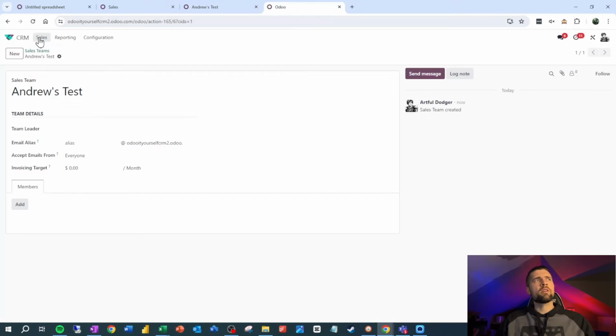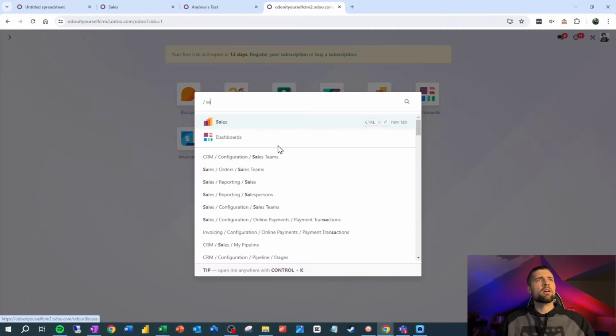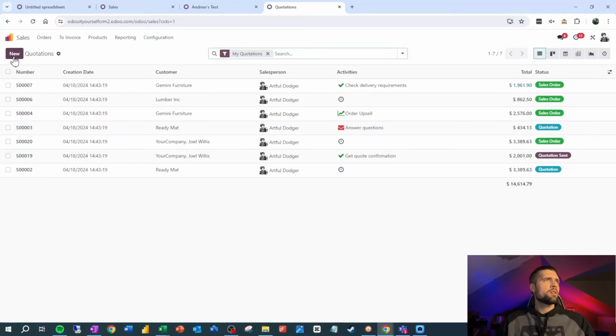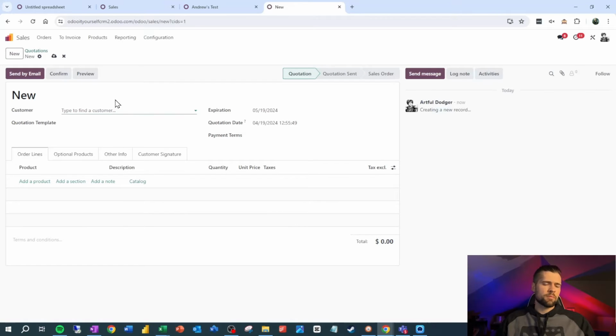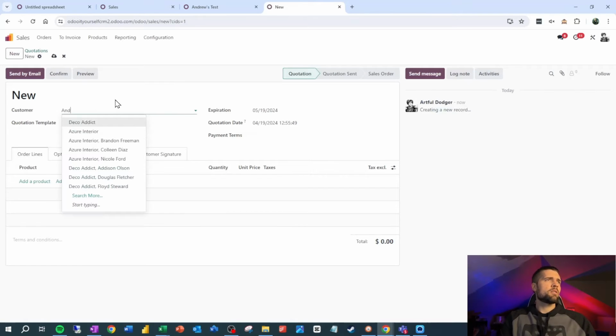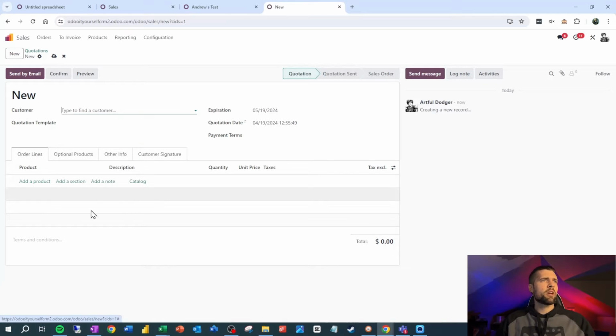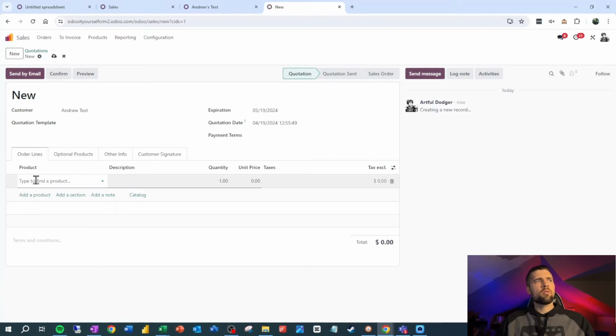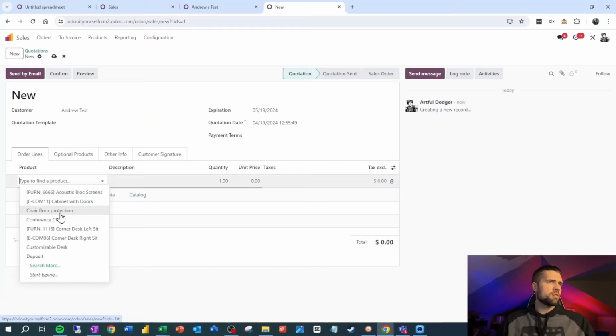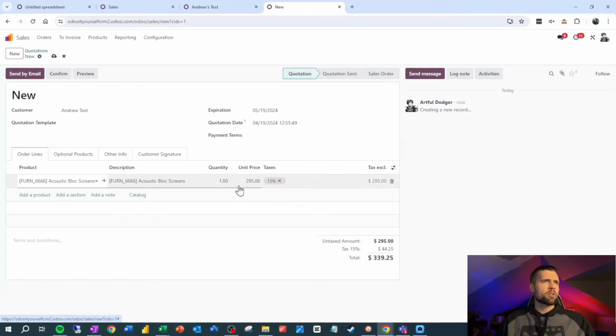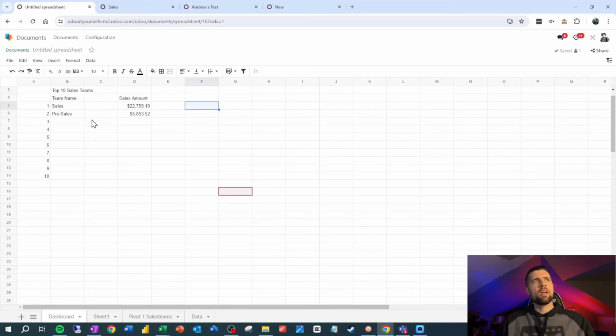Then we'll duplicate this and we're going to add another sale here. So we're going to have a new one. This is going to be Andrew test customer. Okay, and he is going to buy, let's see, let's go with acoustic block screens. I want to make my studio a little bit better here. I want 10 of these. Okay, actually, let's make it 100 so that this is just a really big sale and it'll stand out and it'll fit, well, above sales here.